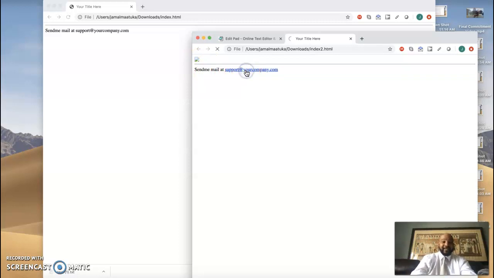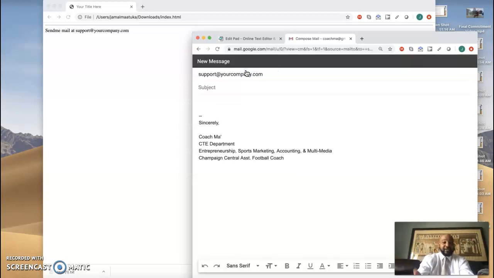Also, my email link. If I click, I can actually go to Google and send an email to that person. That's a hyperlink that sends me to my email page, so that I can send emails to people. Hey, that's the simplest web page known to mankind.